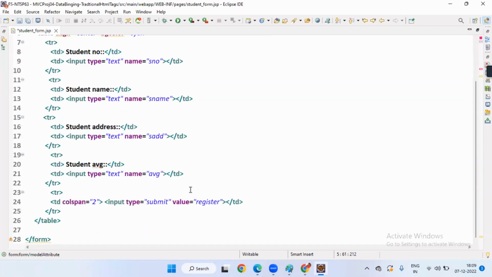When the form is submitted, which form component values should be stored into the model class object? Right, boss?